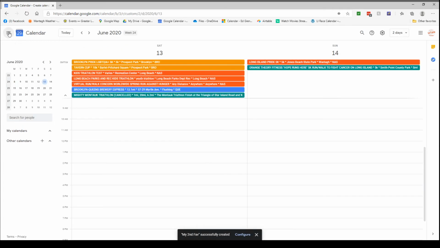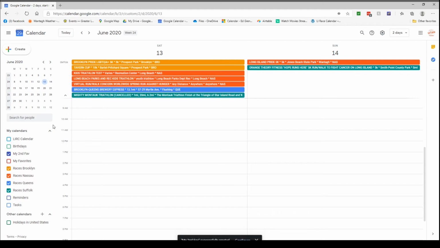Arrow up in the top left to go back, and now you look, my second favorite. So you can create your own calendars here, and what I intend to do is take my favorites, and when I see races here that I like, I'm going to add them into my favorites calendar, and this way I can view that just with my own personal calendar, and I can also share my favorites with friends very easily.